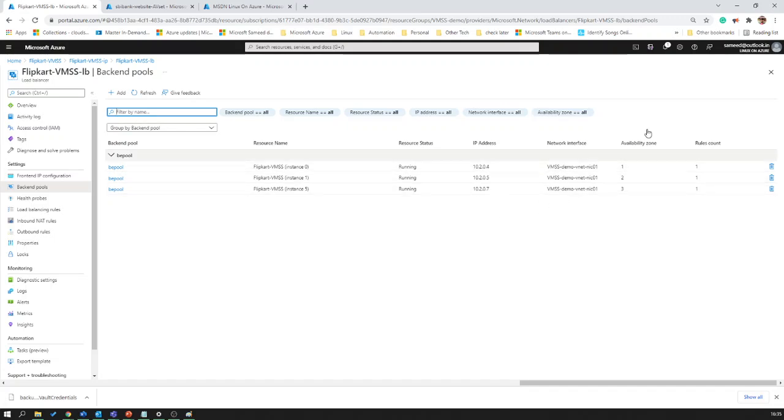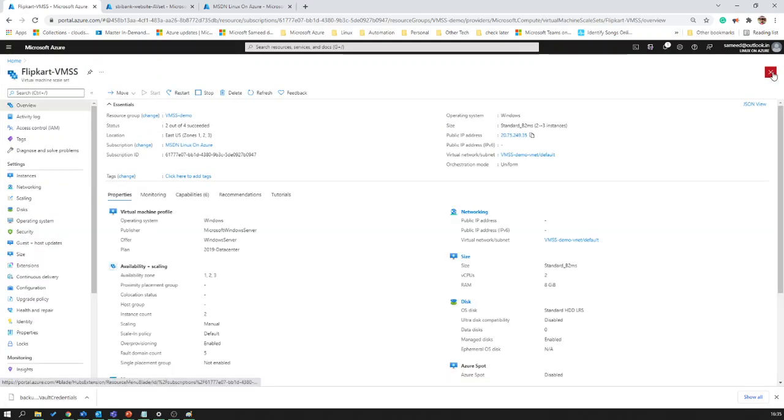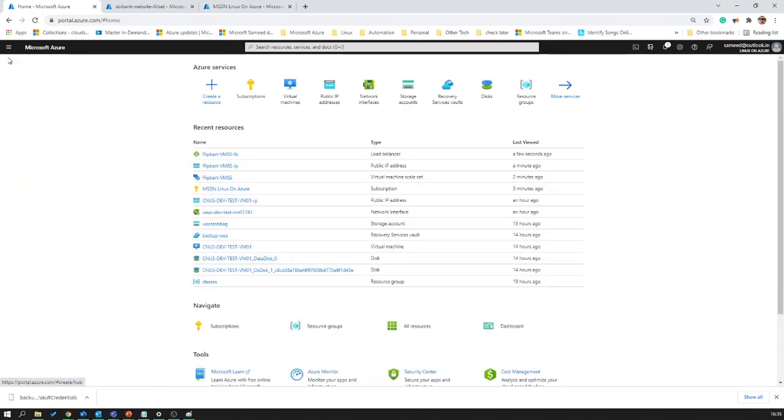All right. This is not today's topic. Don't worry about the load balancer. We'll see the load balancer later on. You just need to understand the virtual machine scale set. All right, guys, any questions so far?